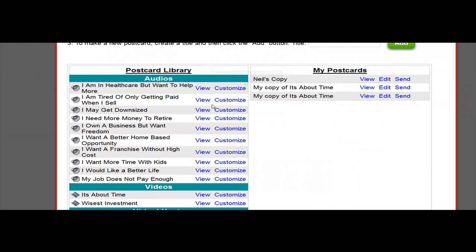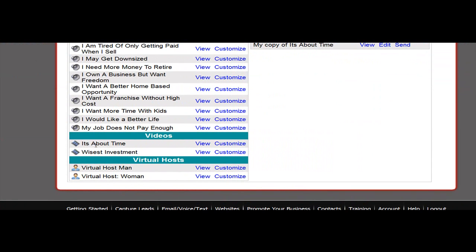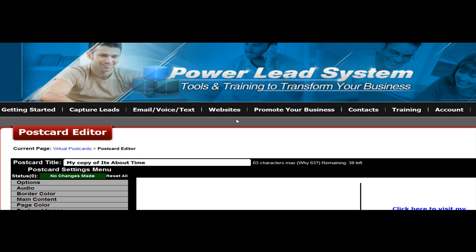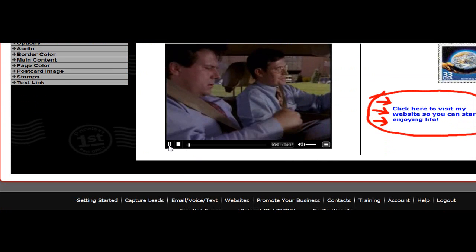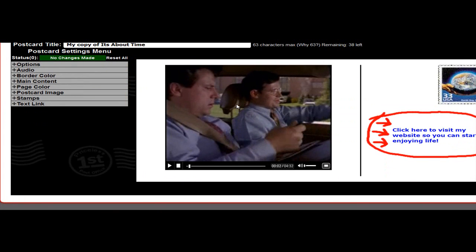And you can view any one of these, and then obviously you can customize it. Now the one with the videos here, there's two here, so I'm just going to pick this top one and click on customize, and I'm going to change that video out. I'm assuming you're going to want to put your own YouTube video in here.